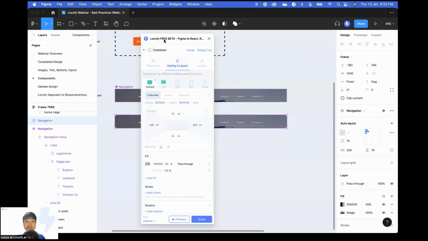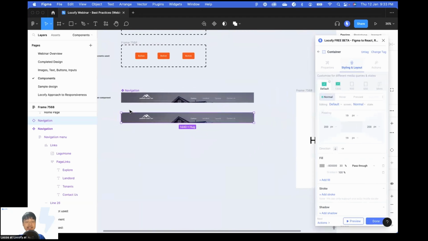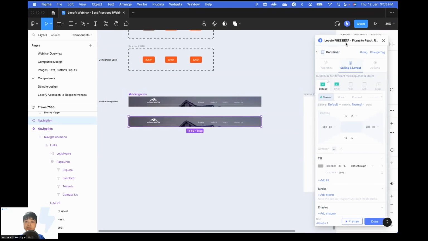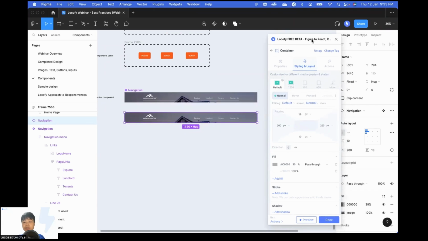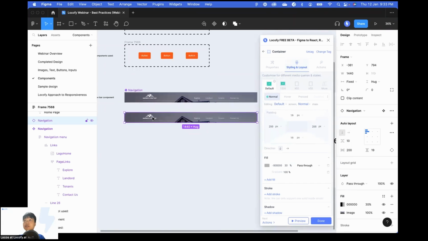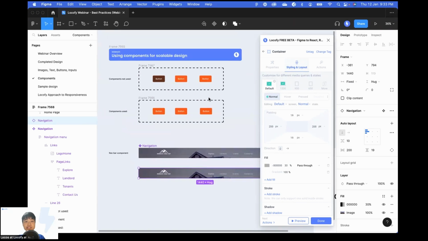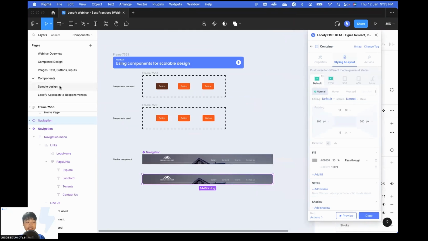So once again, do remember to use your components for any items that you want to repeat across your designs. It's just going to make it more flexible whenever you want to add changes on Figma and Figma properties, as well as Locofy properties. All right, so that is for components. Now let's move out to the macro level, which is to look at a full design.